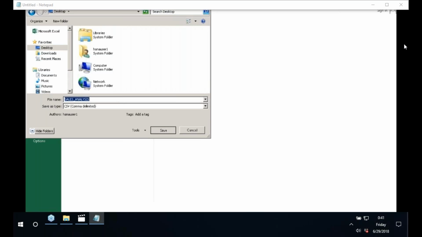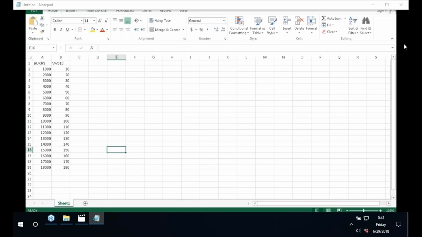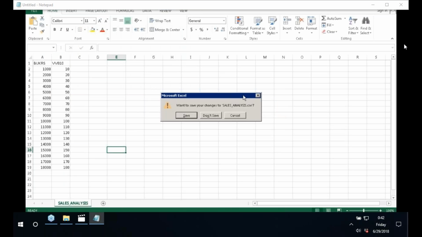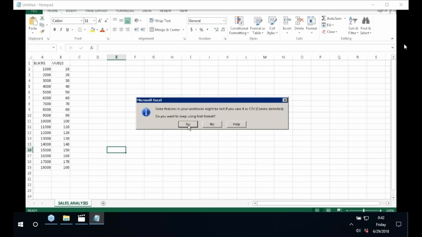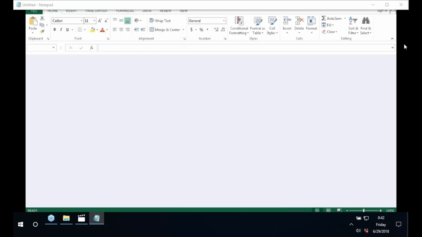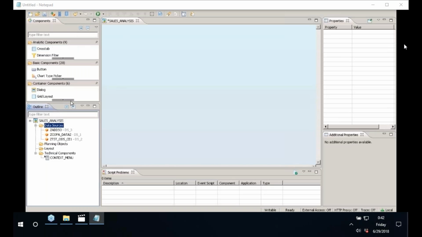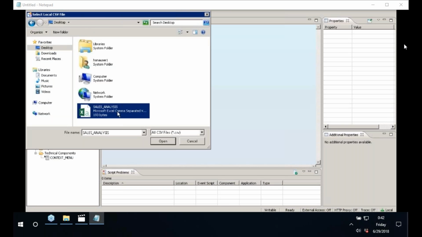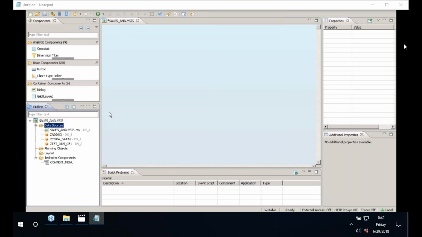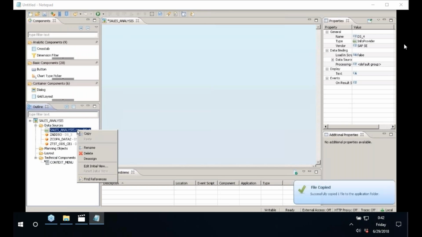Click Save. I'll close the file. I'll right click on data source, click Add CSV, click on Desktop. Let me select the file. Once I select the file, let me right click on the file, click Edit Initial View.